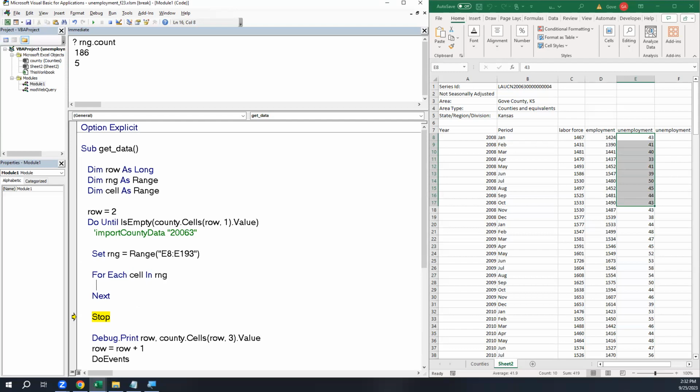So if I was to come here and say debug.print cell.address, because cell is a variable that's getting bound onto each one of the cells in this range, then that should start off by putting E8, then E9, E10, all the way through the 193 that we have.